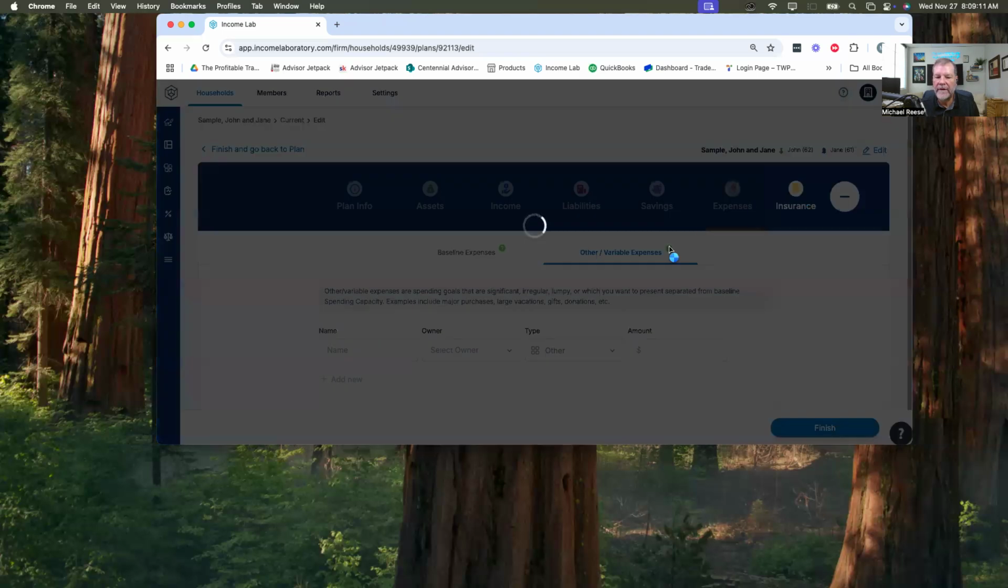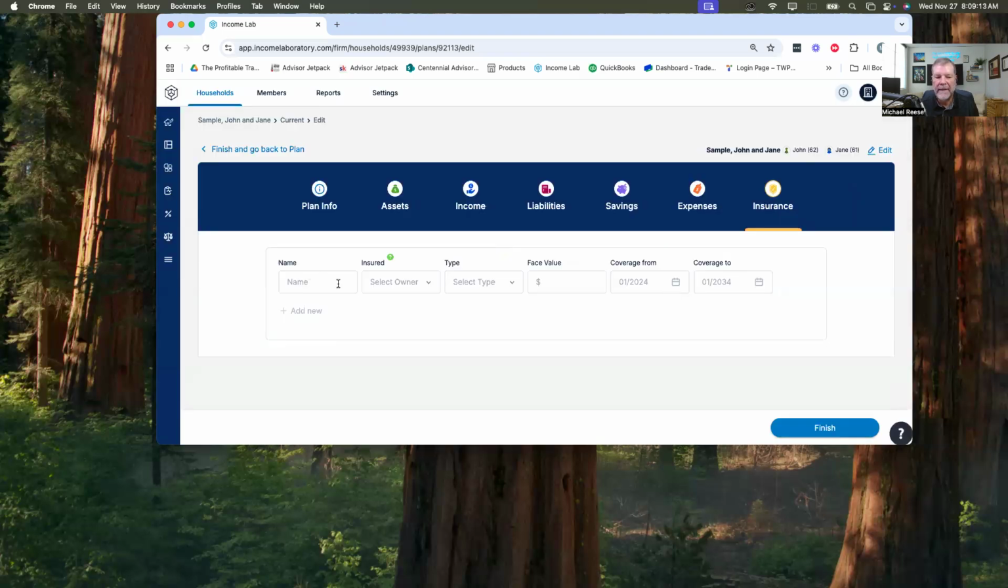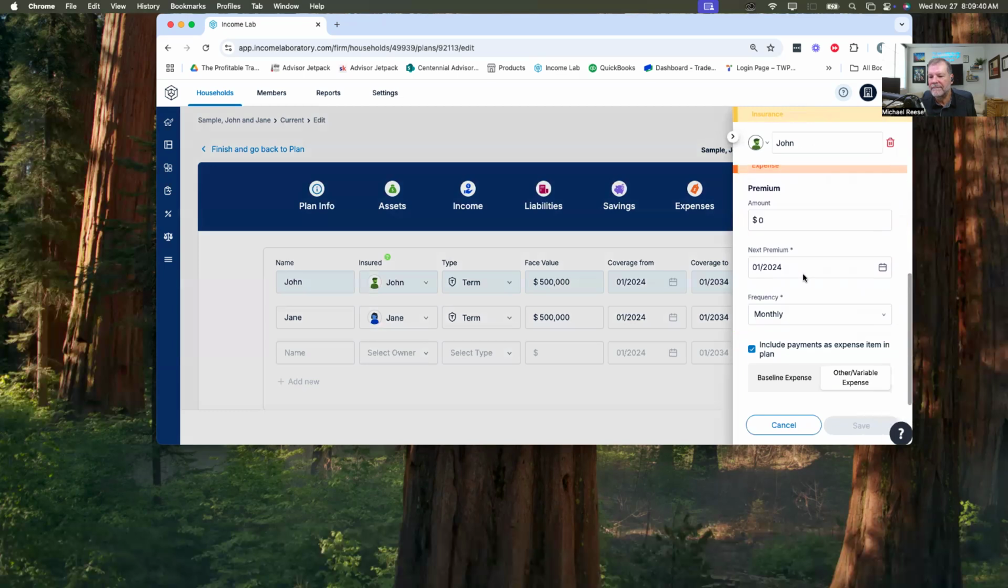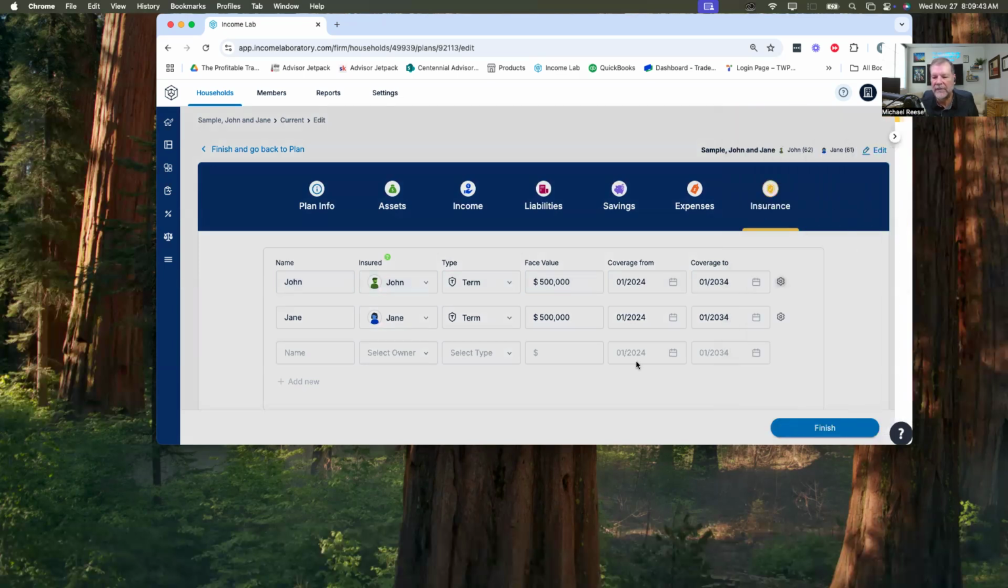Last thing is insurance. We haven't done any insurance here. Let's assume John has term insurance. He's got 500,000 and that's going to last for the next 10 years, say. And same with Jane, right? Let's just give them each 500 of term insurance that lasts for the next 10 years. Whoops, I need another zero there. Great. If you click the icon, you can add a premium. We don't mess with that.